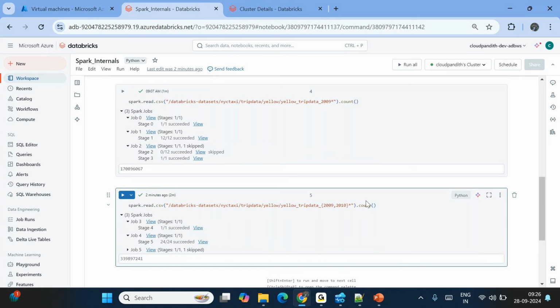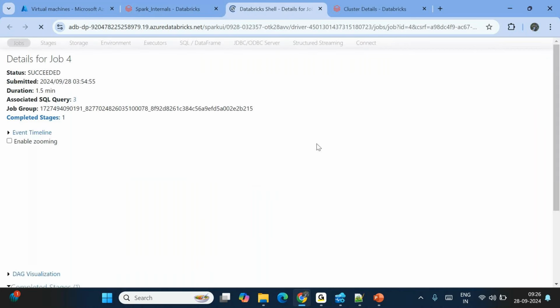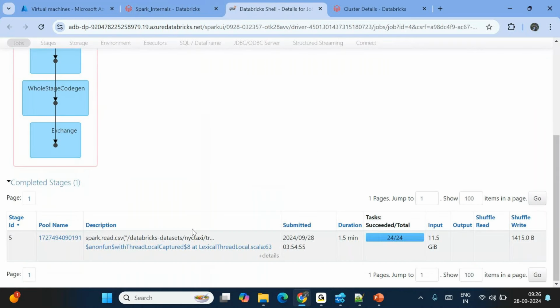Now again, instead of going that way, you can go this way also. Click on simply job 4. This way also you can go. You can open it like this. Like this also you can open it. Okay. Now you can see total 24 tasks. Click on the description.